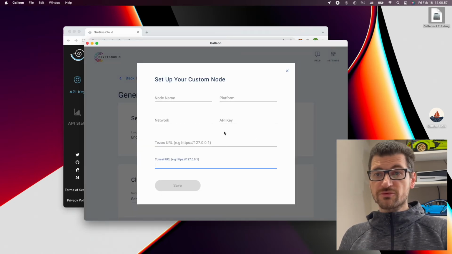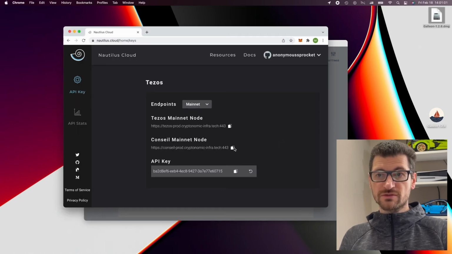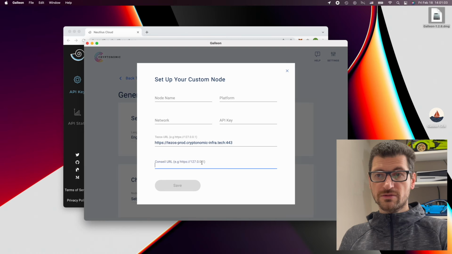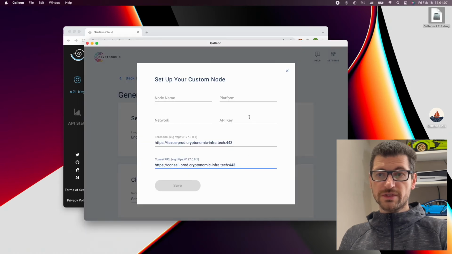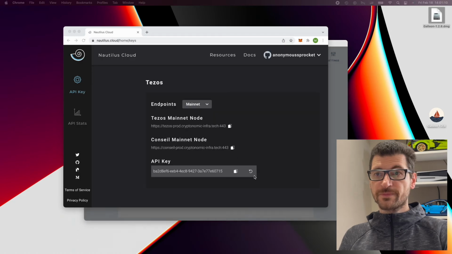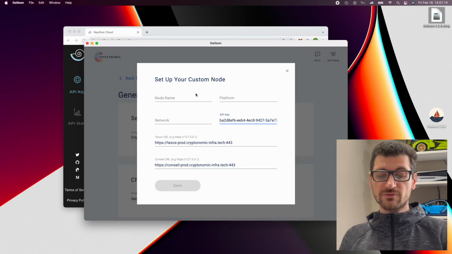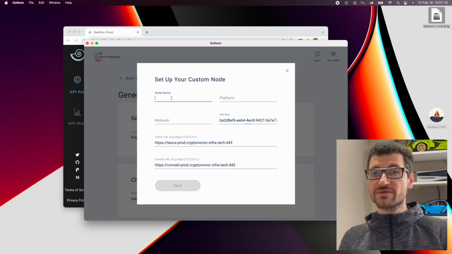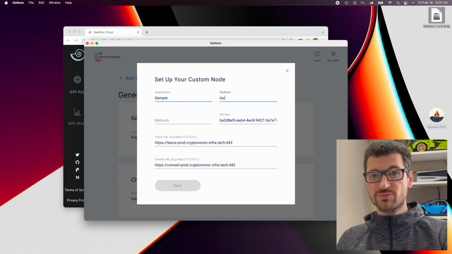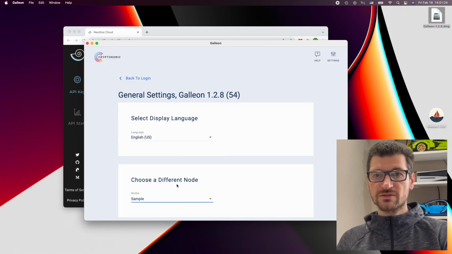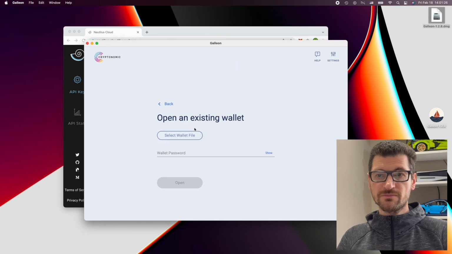So I'm already logged in, so let's grab the Tezos URL, put that here. Let's grab the Conseil URL and the API key. Now the API key can be rotated using this button here, which I will do after recording this video because I don't want other people using my key. The name, we're going to just give it a sample. Platform is Tezos, network is mainnet, and we're done.